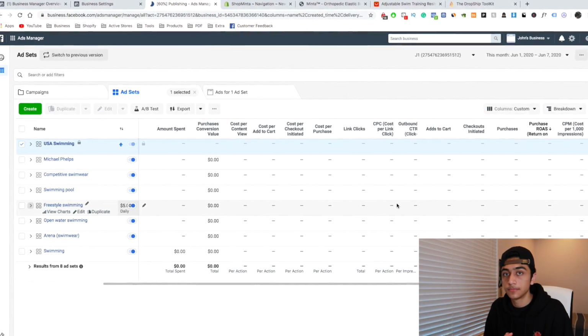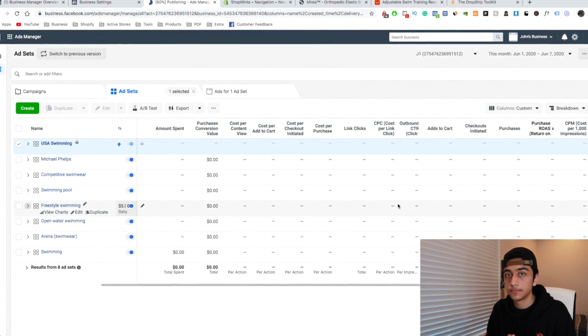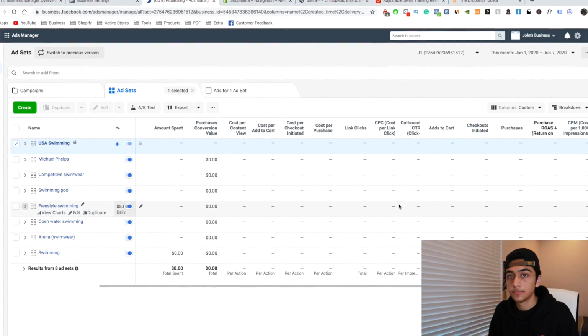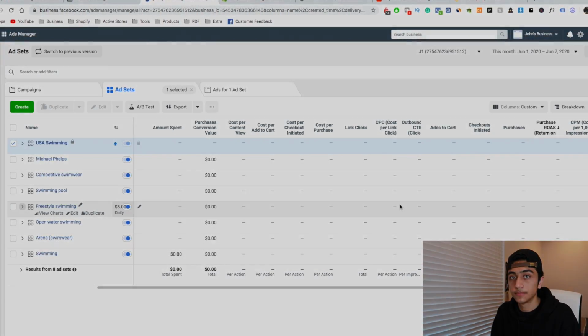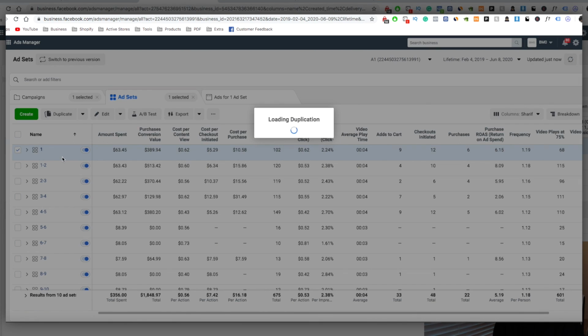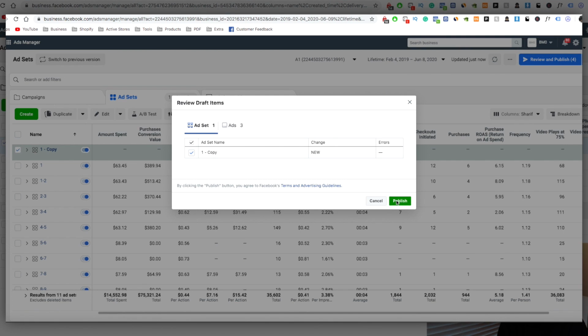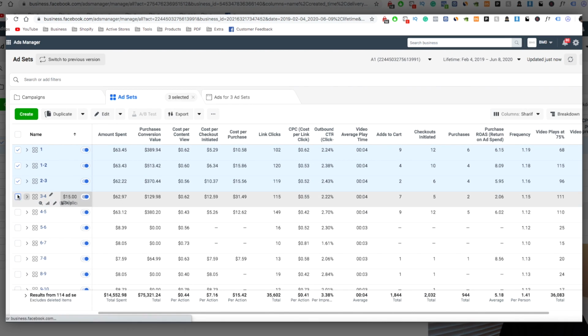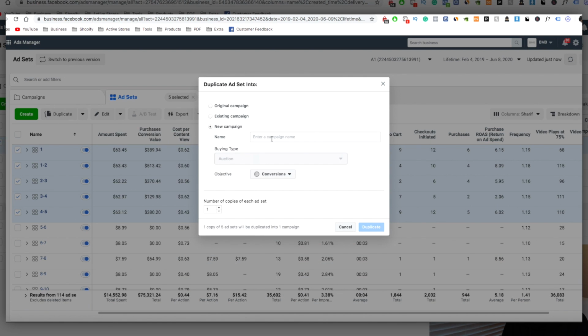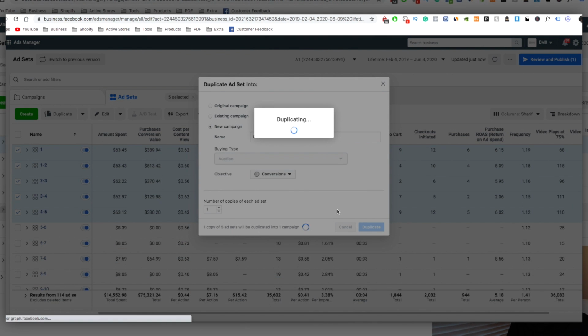Okay guys, so real quick, there's many different ways that you can scale. One of them is horizontal scaling, which I just showed you. Duplicate it, find a similar interest to the one that's working, and you can start running that. Or what you can do is take an interest that's already working, duplicate it, and increase the budget. Or you can take the top 5 best ad sets, duplicate it in a new campaign, and turn on CBO for that campaign at $100 per day.